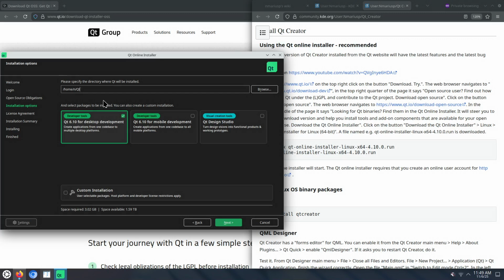It will use by default the directory ~/Qt with an uppercase Q. This is the directory where the Qt online installer will install binary files. I'm going to do a custom installation. Can we uncheck this?